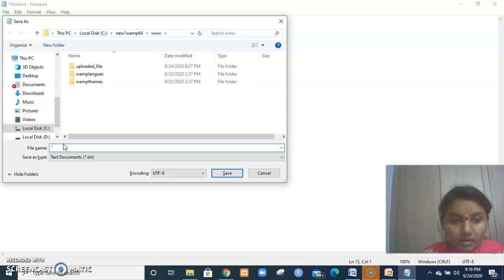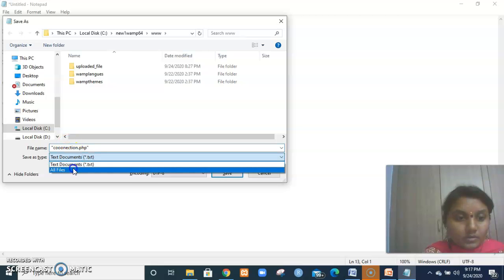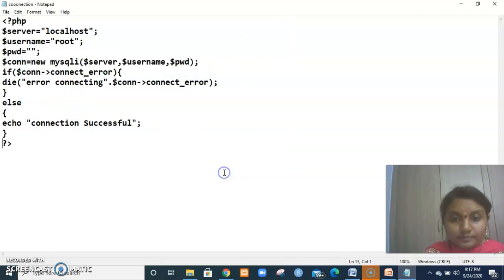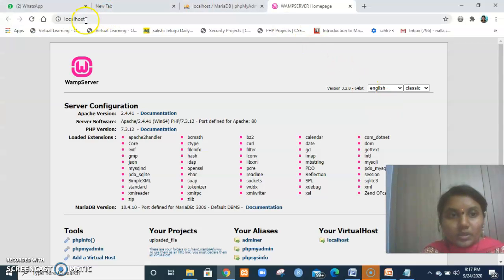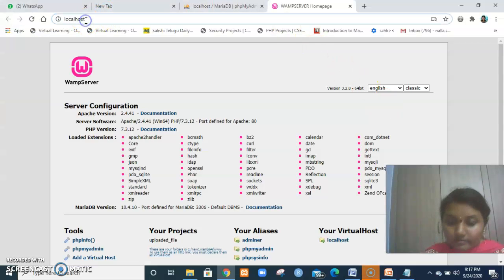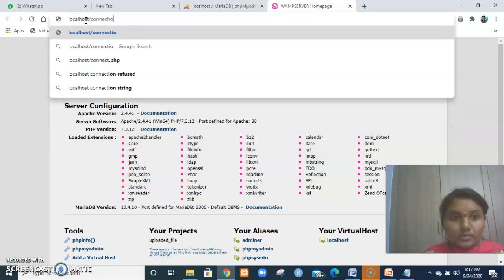Let me give the name connection.php. Select all files, save. Let me execute this program. Execution is normal execution. Go to your WAMP and localhost. Here we have to give the name of our file. Just give connection.